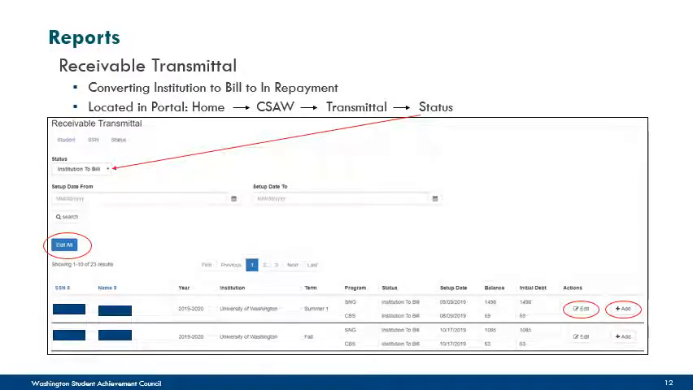So if you bring up all of these students, there's a few different things that you can do. You can edit. So clicking on edit on the individual student, you can change it to in repayment, or you can change the amounts that the student owes. Or if you click on add, you can add another program that they may owe funding for. For the first person, the example is they owed monies for S&G, WCG, and CBS. So if you wanted to add Passport to College, you could do so by clicking the Add button.